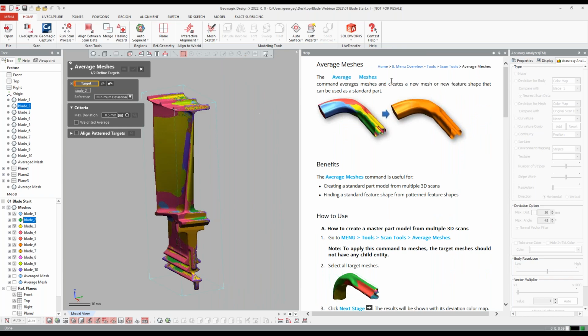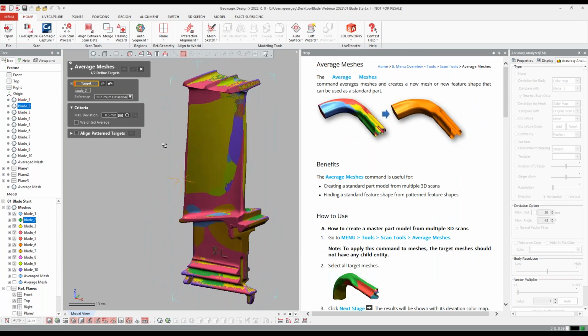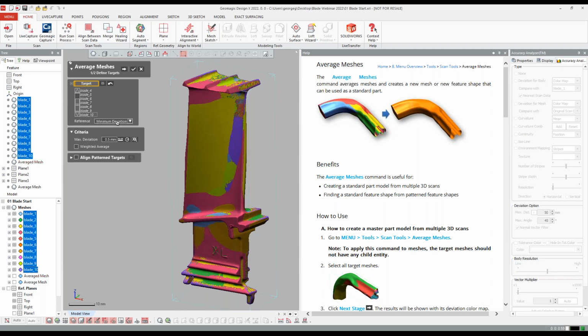So I hit the help just so you can see, and it gives you a very good example of what we're going to be doing here. What I can do is grab a sampling of all these blades and select them all. You can set the minimum deviation between all of these blades, set your maximum deviation, and tell it whether you want to do a weighted average. And at the bottom, this is a very interesting one: you can even align pattern targets.